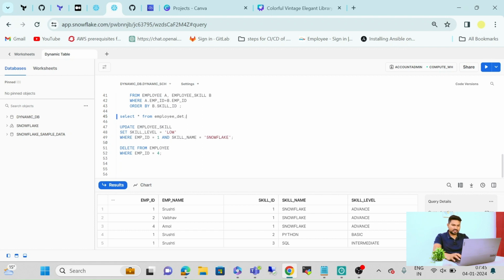So we will query again. As you can see here, friends, our data has been changed in our dynamic table. Srushti's skill earlier was Snowflake at the advanced level, but now the skill level is set to low. So the dynamic table updated itself automatically from the base table.